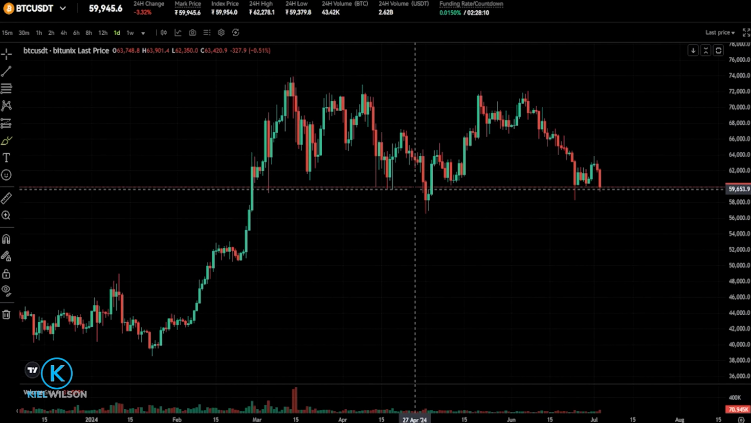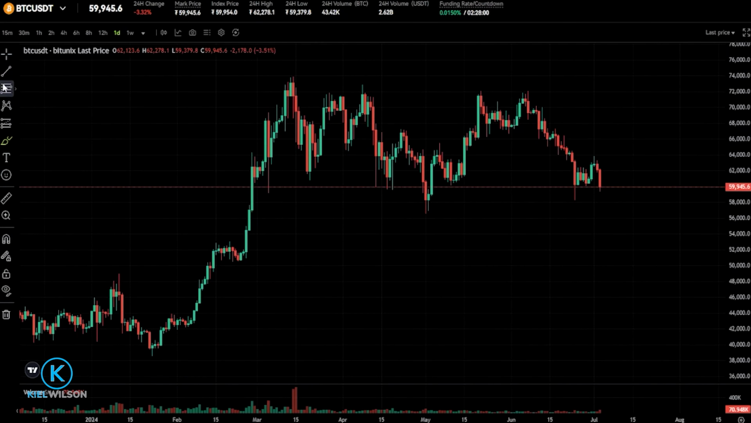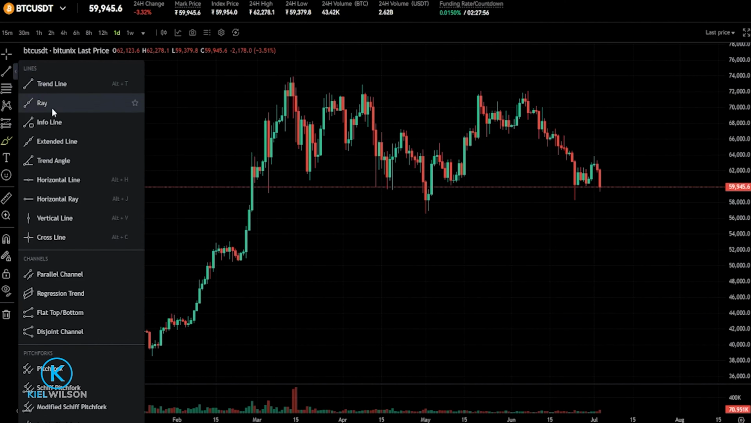Now this chart is powered by TradingView. So that means you're going to have access to some drawing tools as well as some basic indicators from TradingView. You'll find your drawing tools over here on the left-hand side. And next to each drawing tool is a tiny little arrow. If you give that a click, you'll get this drop-down menu where you'll find additional drawing tools.